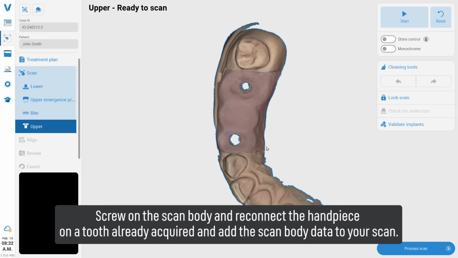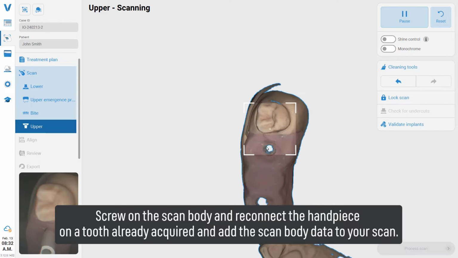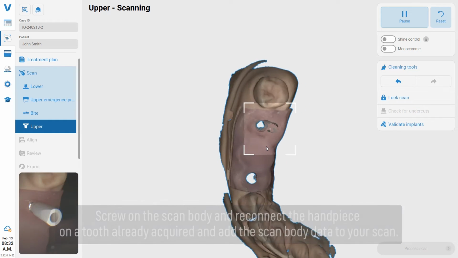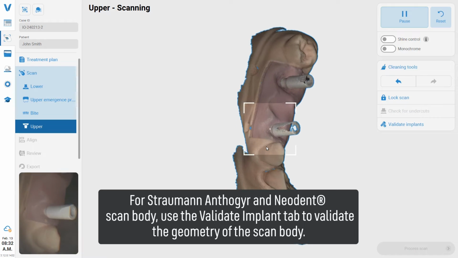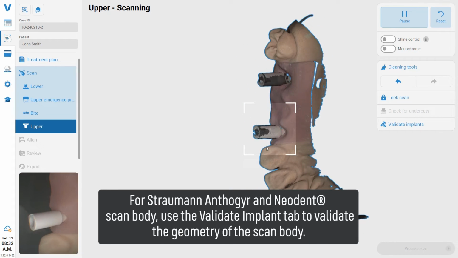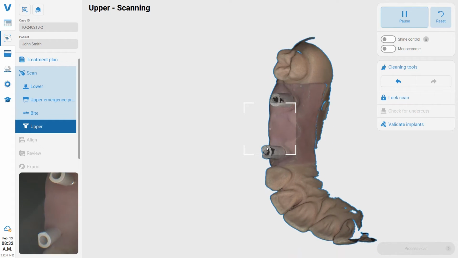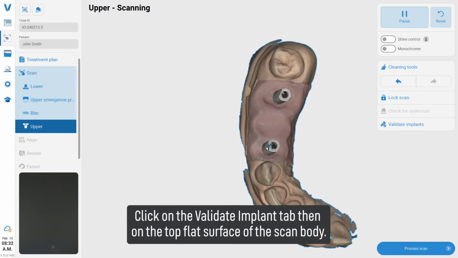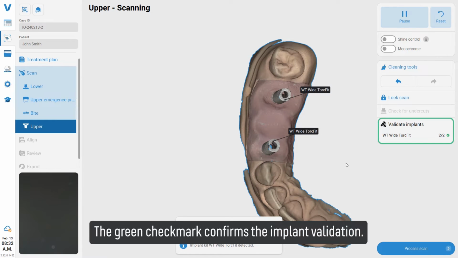Screw on the scan body and reconnect the handpiece on a tooth already acquired and add the scan body data to your scan. For Straumann, Anthogyr and Neodent scan bodies, use the Validate Implant tab to validate the geometry of the scan body. Click on the Validate Implant tab, then on the top flat surface of the scan body. The green checkmark confirms the implant validation.